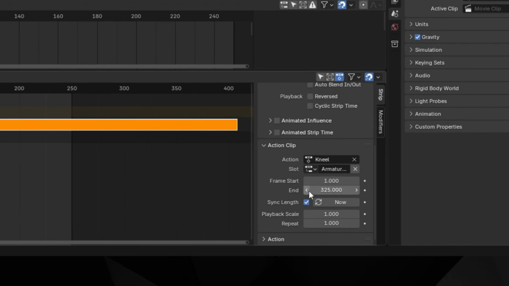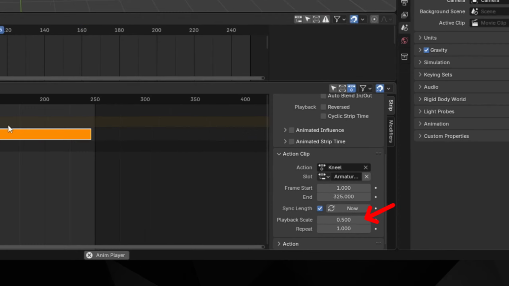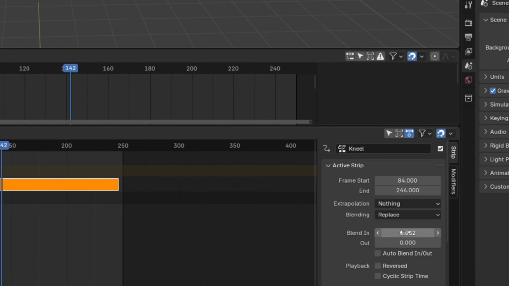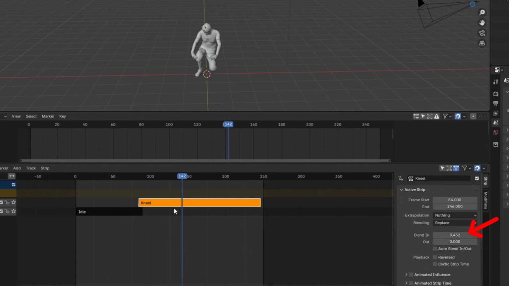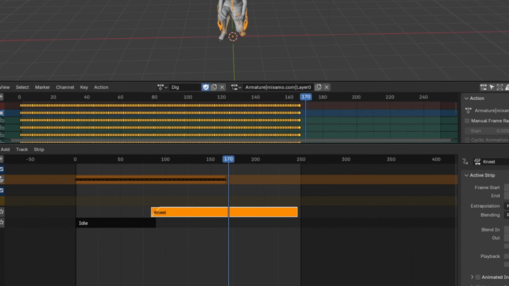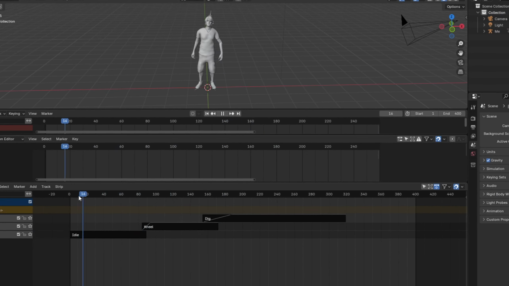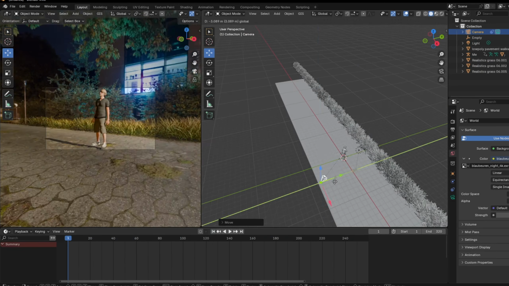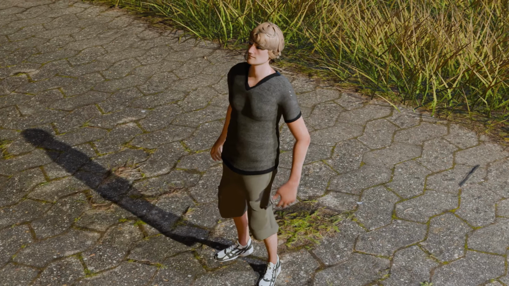Under the action clip settings, you can adjust the playback scale if you want it to run faster, and also you can play with the blend-in option for smoother transitions between animations. Using the same method, you can add as many animations as you want. Now, all that's left to do is set up your scene and hit render.